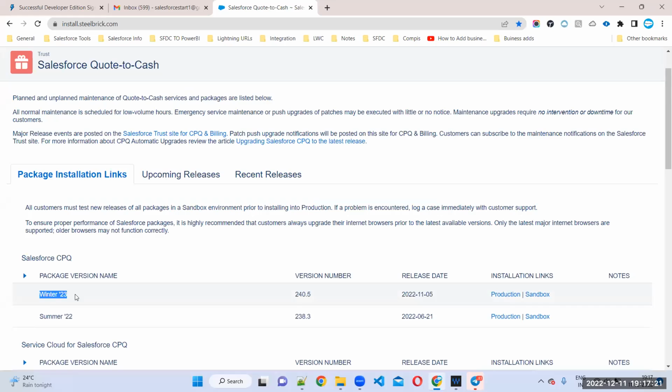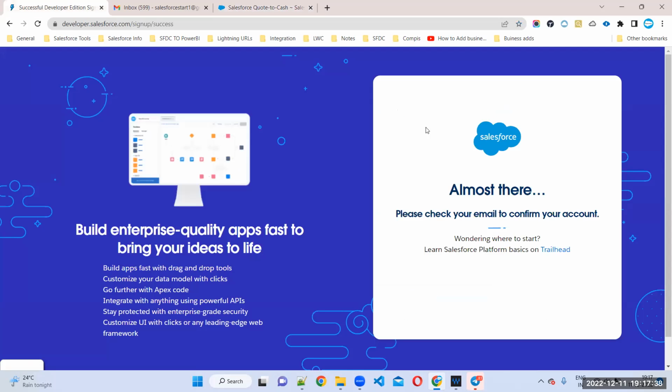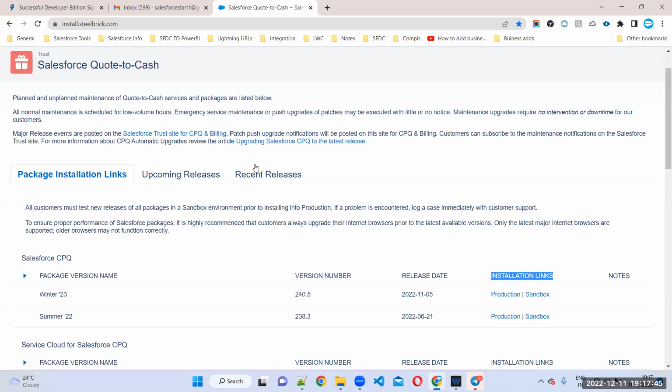So here you can see the latest Winter '23 version number. When was it released actually? November 5. So where do you want to install? If you want to install this package in production or sandbox, what is production, ma'am? Is Developer Edition production or sandbox now? This org is production or sandbox now? Developer Edition. It's production. What is the URL for sandbox?